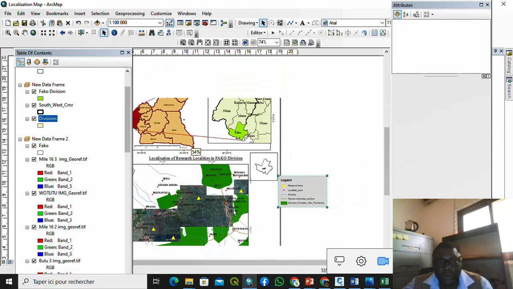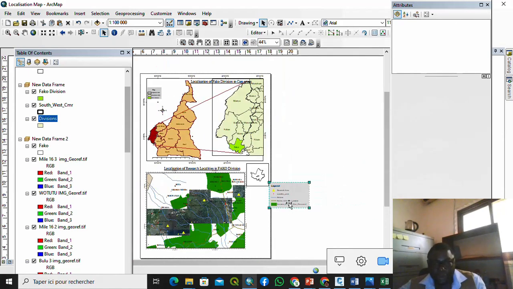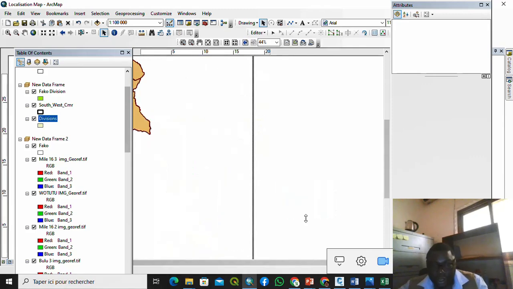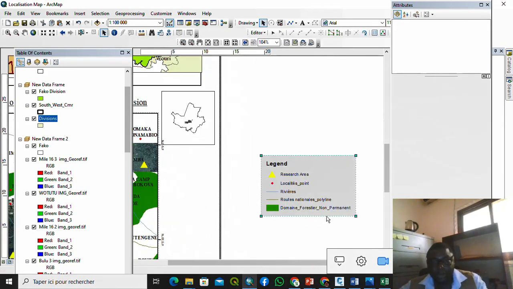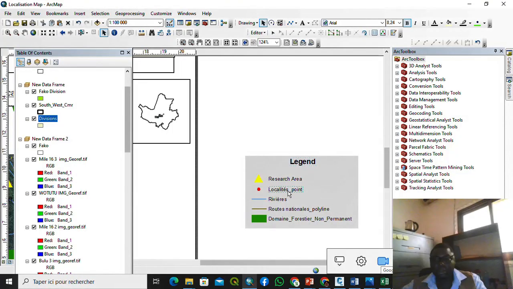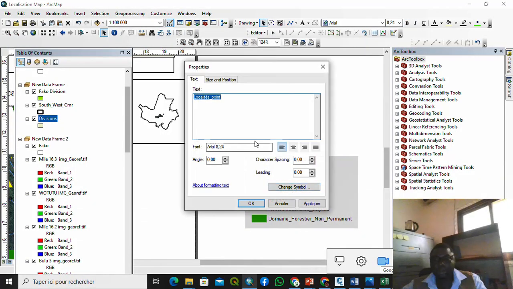We are going to ungroup this because we need to change this domain forest, non-permanent, in English. And this Riviere, localities, everything we have in French, you have to change to English. Our key should not be mixed. We shouldn't have both English and French. Okay, we are going to change this localities point to villages.